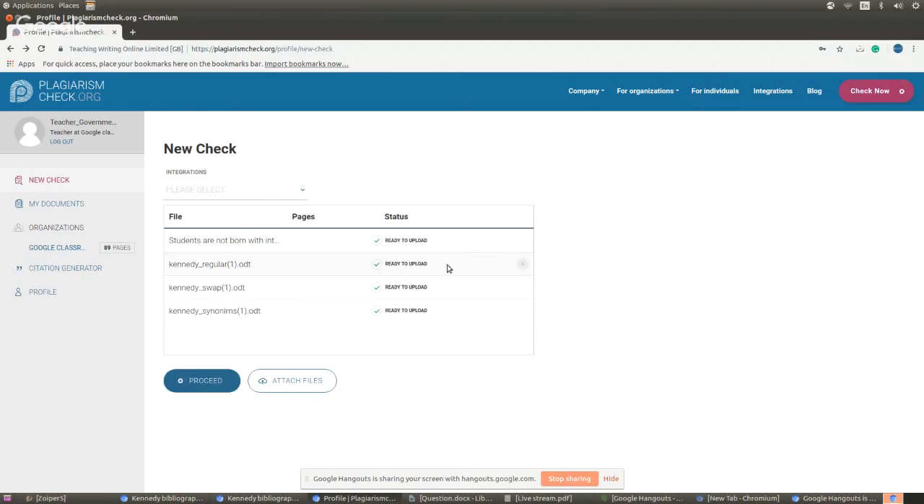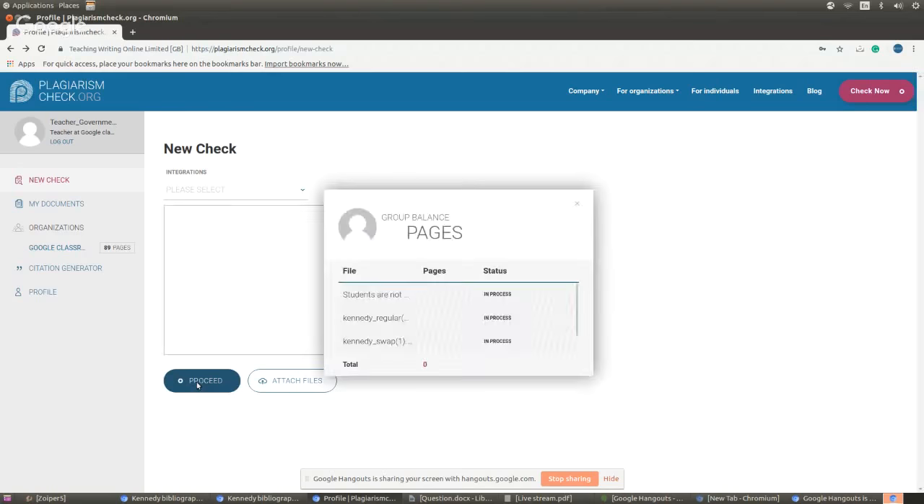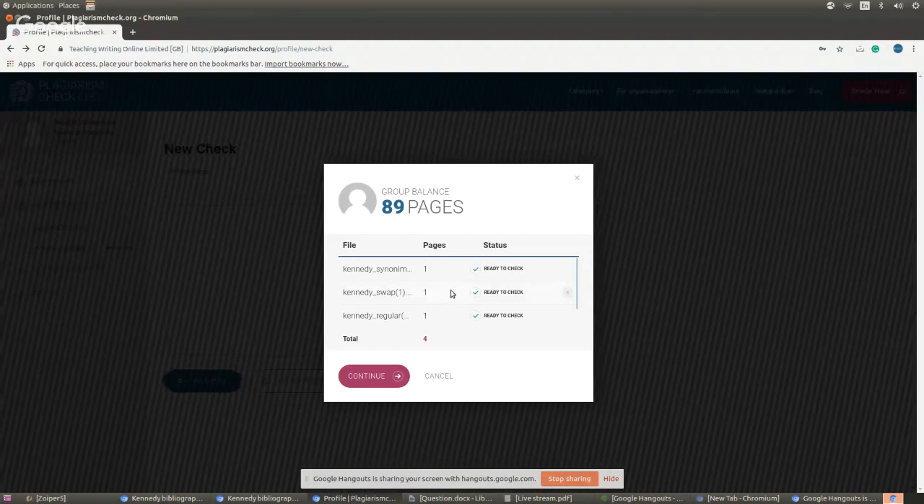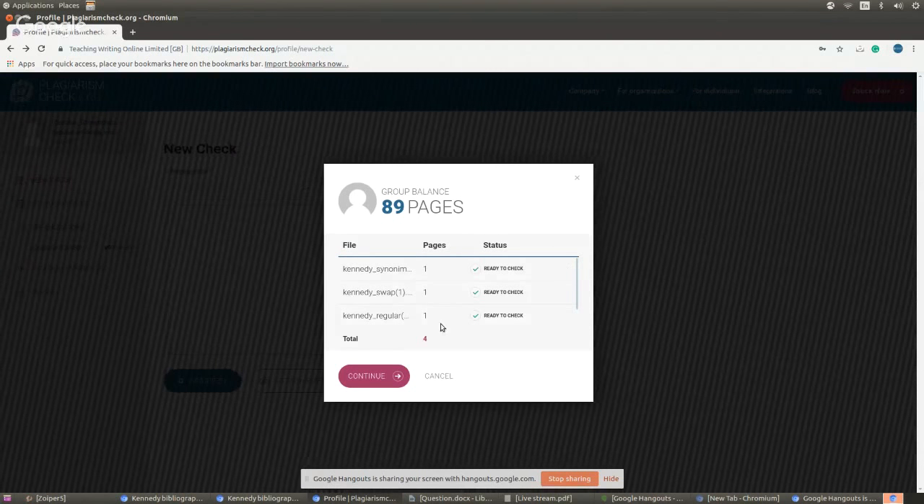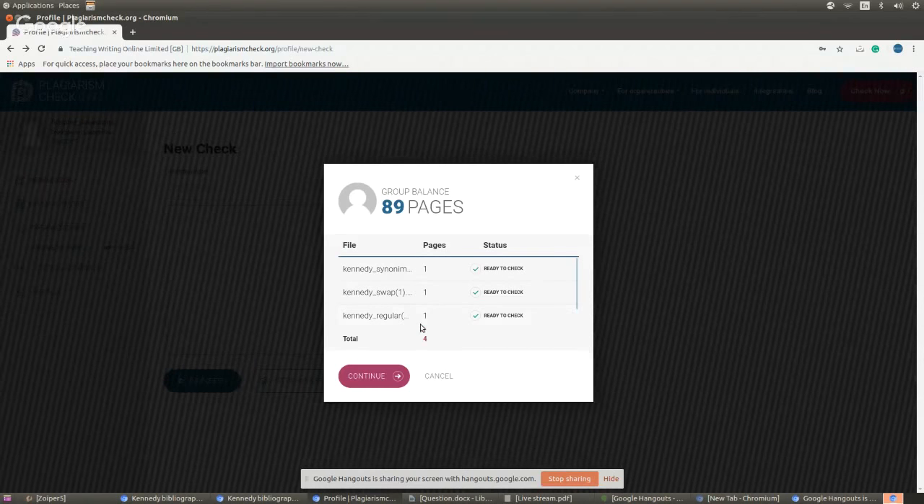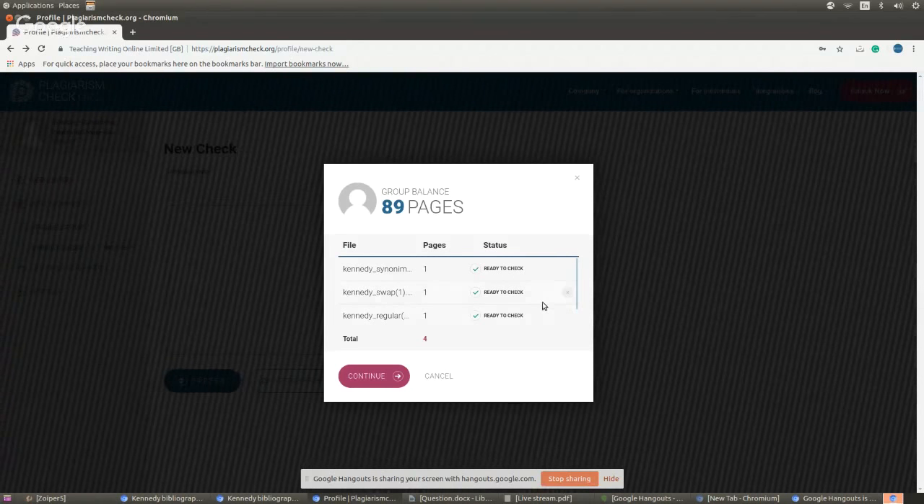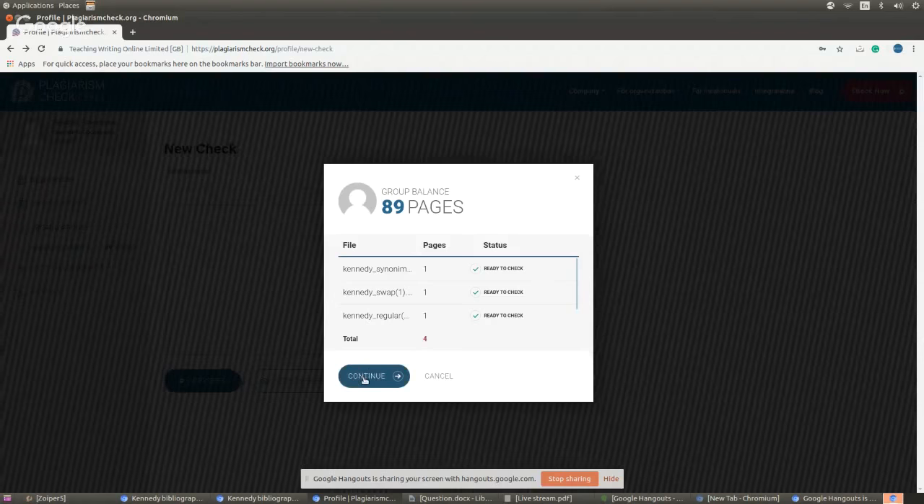Now we can see 4 types of files. First was questions and other one was assignments. Ready to upload the status of each file, and we can go and click proceed. Here we can see all files, number of pages that will be charged from our account and the status of file. Click continue here.